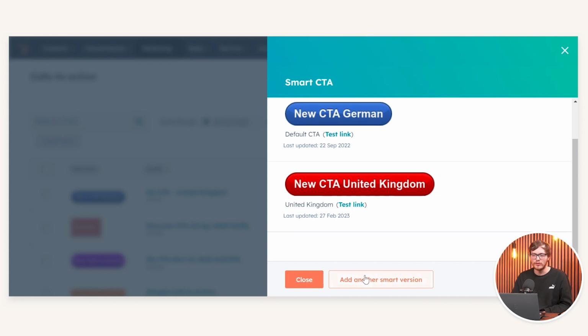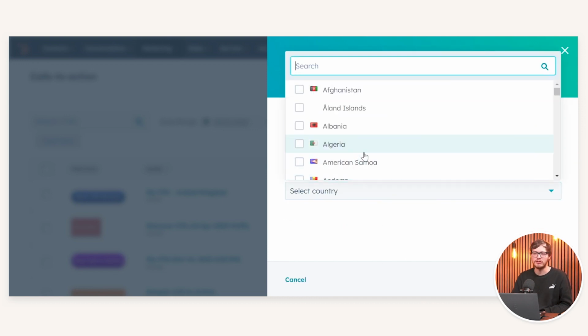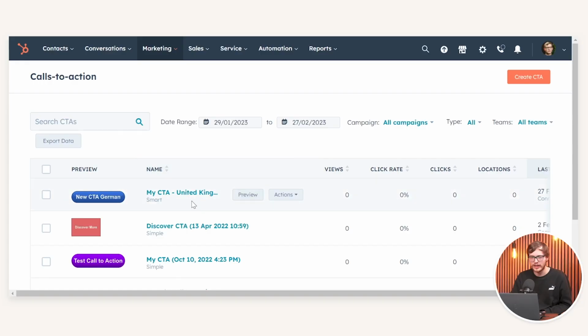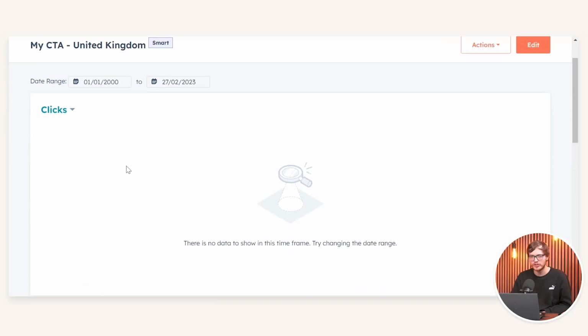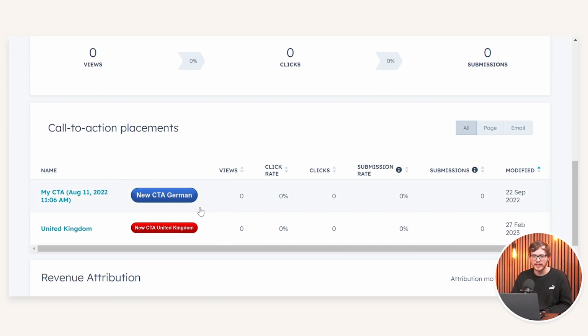I can also add another smart version based on the same criteria, i.e. another country. Once created, I can actually go into the CTA in question and start to analyze the performance of each CTA in turn. That was smart CTAs in HubSpot.